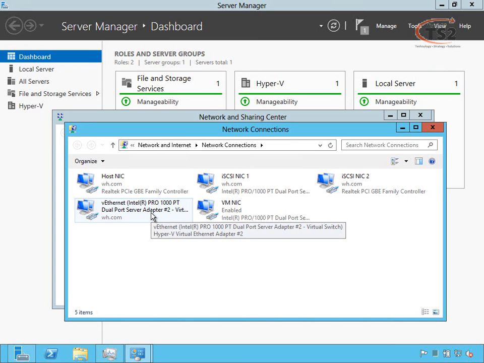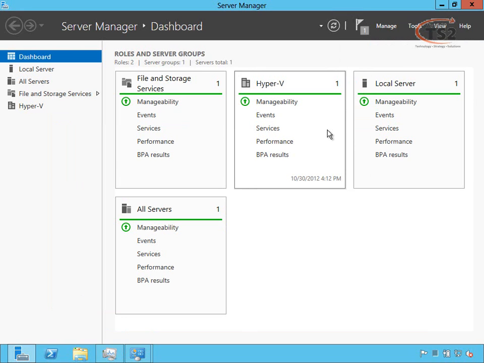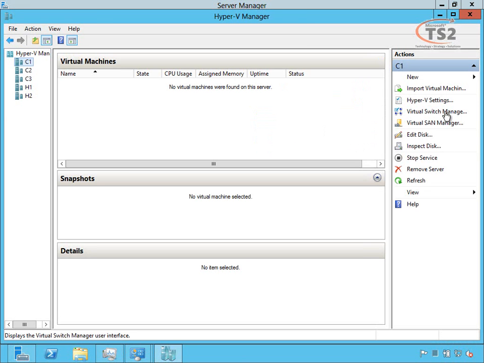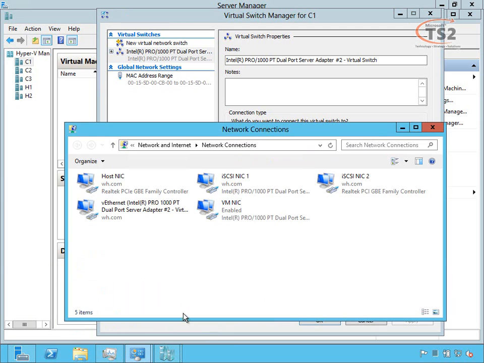We can remove that starting in Server 2008 R2 and Server 2012. So the first thing I want to do is show you how we do that. As I load Hyper-V Manager and go into the Virtual Switch Manager, it shows me this network card that we identified from the beginning. We named it VMNIC, and now it shows up as its real Intel name. Notice this checkbox, Allow Management Operating System to Share This Network Adapter. This is the checkbox that creates this virtual NIC.